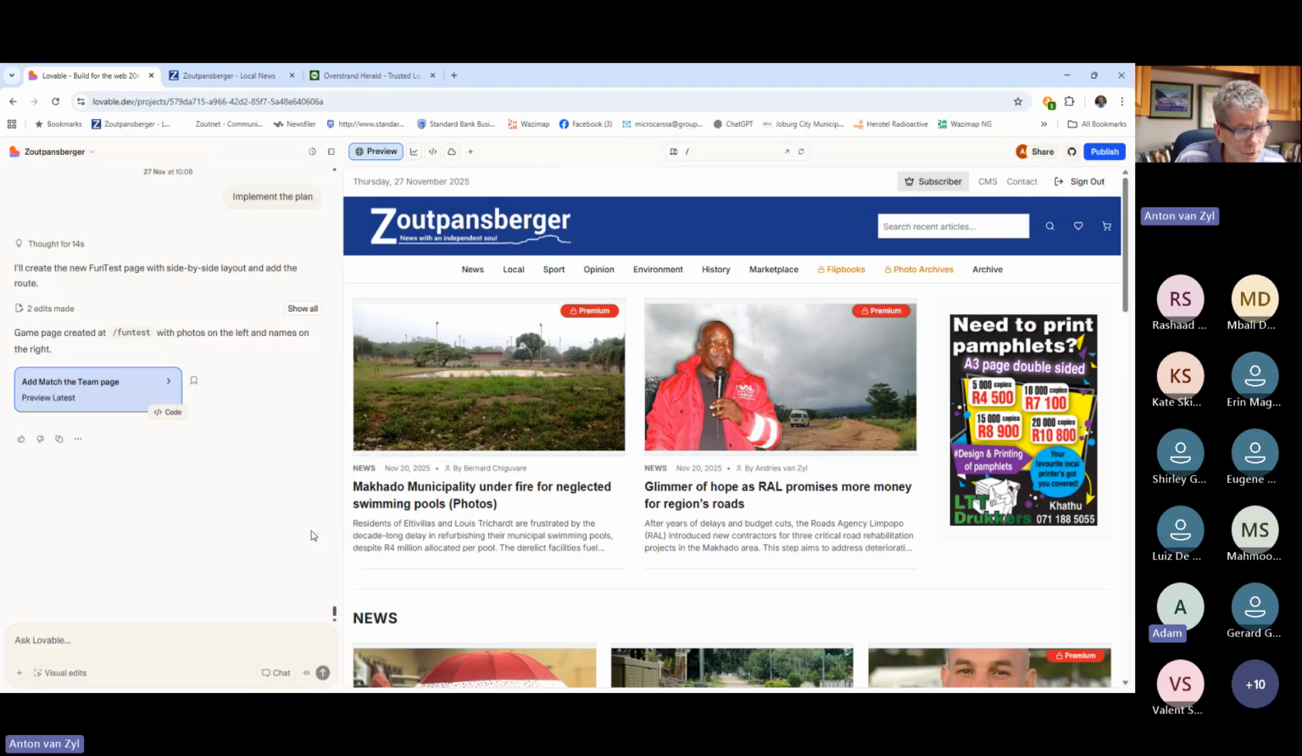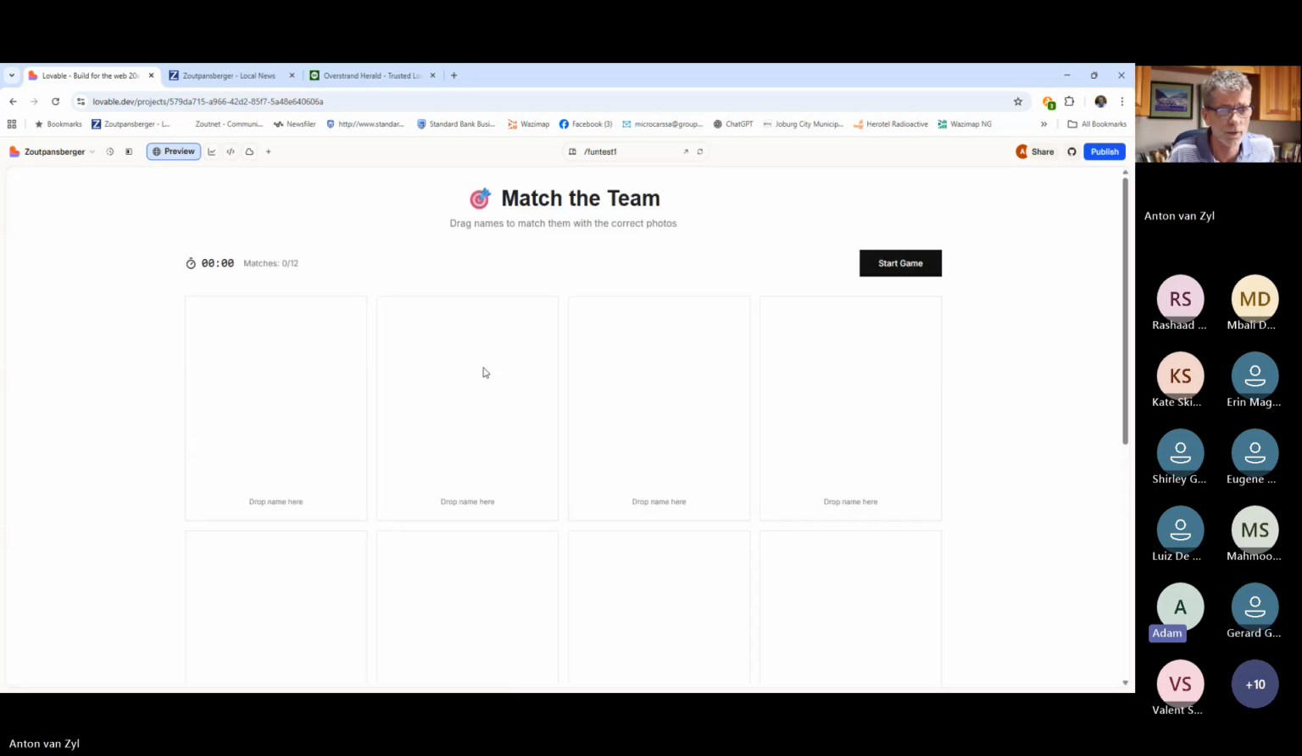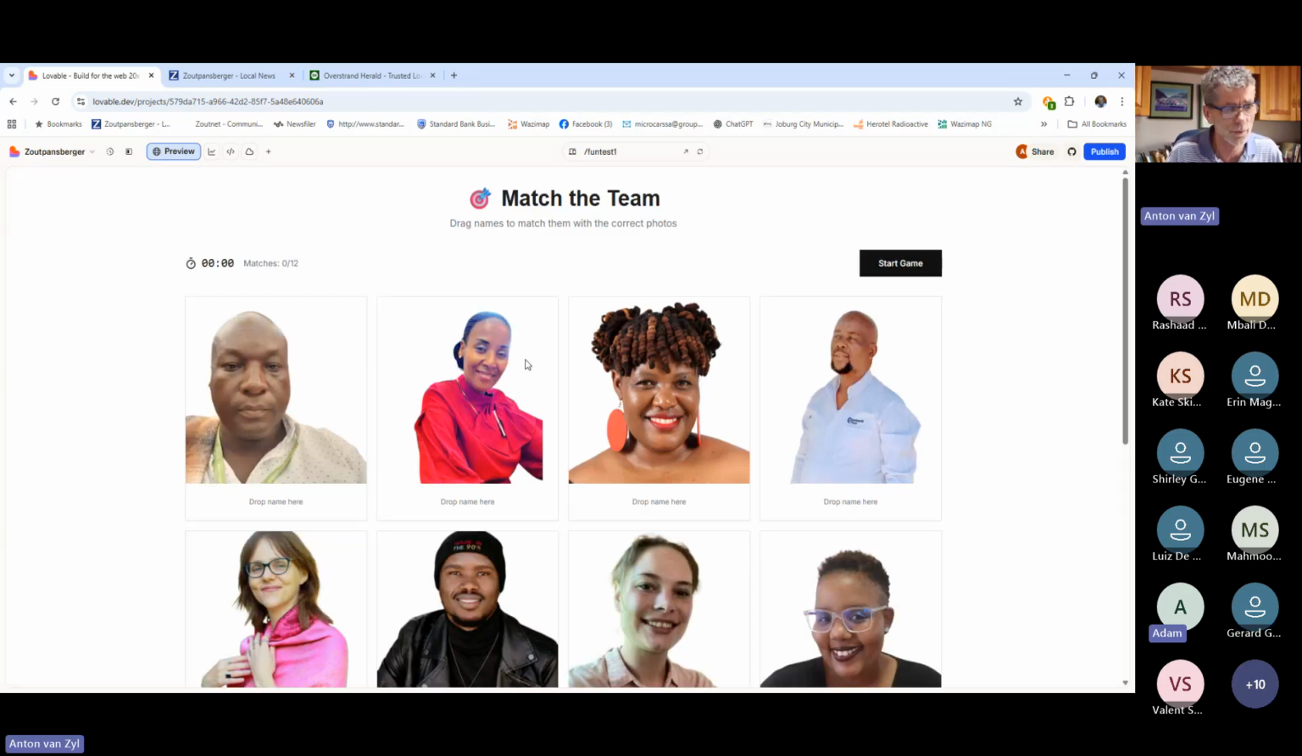Okay, so let's get back to the page. I hope you can still see the page. So she's created it. Let's quickly test it. I'm going to go to that fun test and see what it's actually made up. Hopefully it works, because if it works, we can all test it. Oh, and there we go.